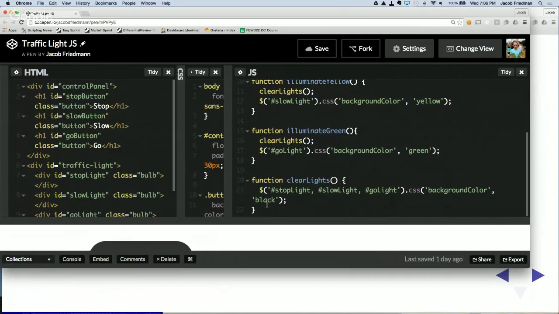Okay, so this is our last recipe, clear lights, okay? So this is interesting, right? This is a little bit different than the ones we've been looking at previously. So who wants to be the brave soul to try to translate this line 21 to English? Yeah, Chris? All right, so you're telling it to look for the ID stop light, slow light, go light, modify the CSS to black before you apply the other function.